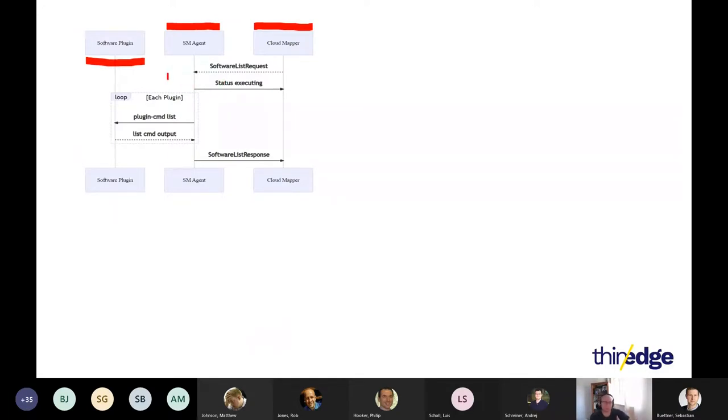That's either going to be for APT or, as we're going to do today, it's going to be Snap. So what happens between the agent and the plugin? They exchange a small information package via the plugin API. That's a command line interface, which works because the agent calls the software management plugin as a child process in the agent itself. So they can easily exchange exit codes and other parts of the messaging system.